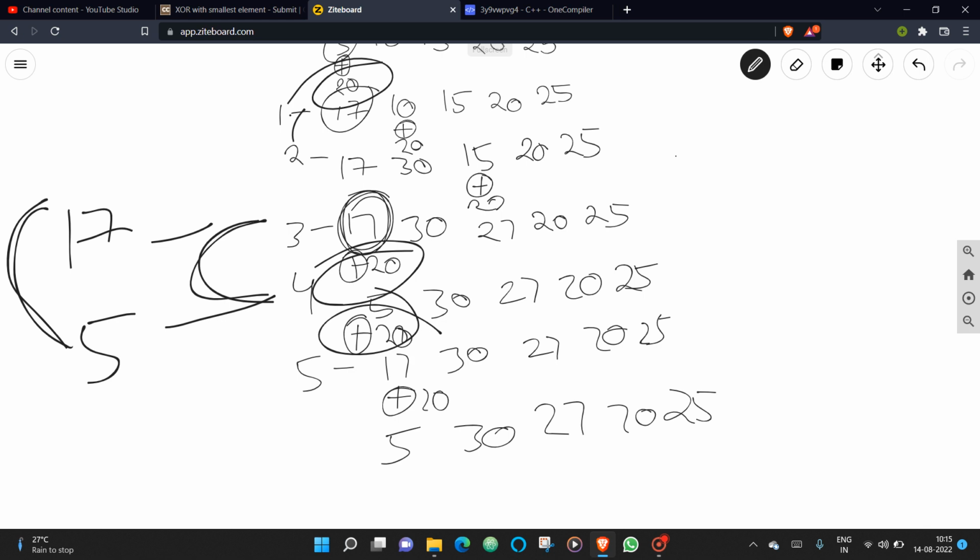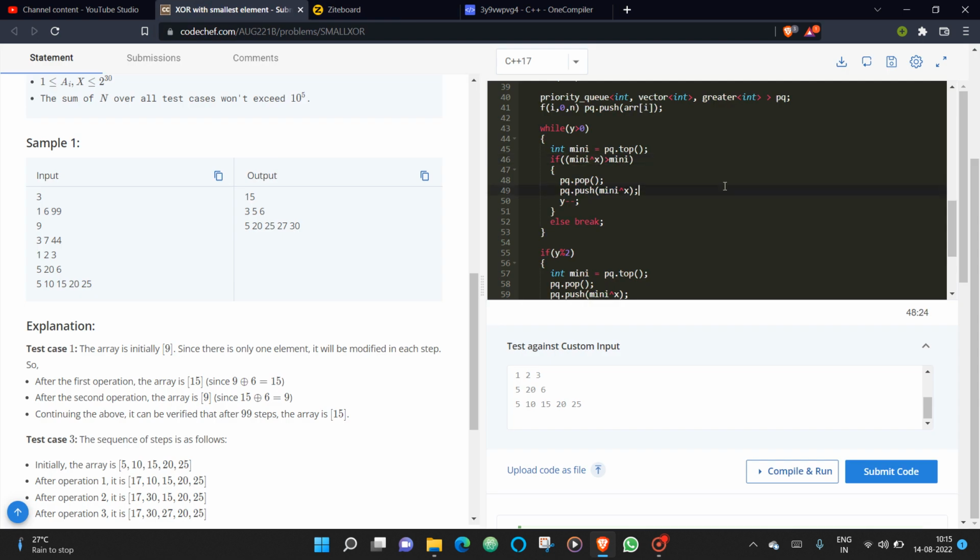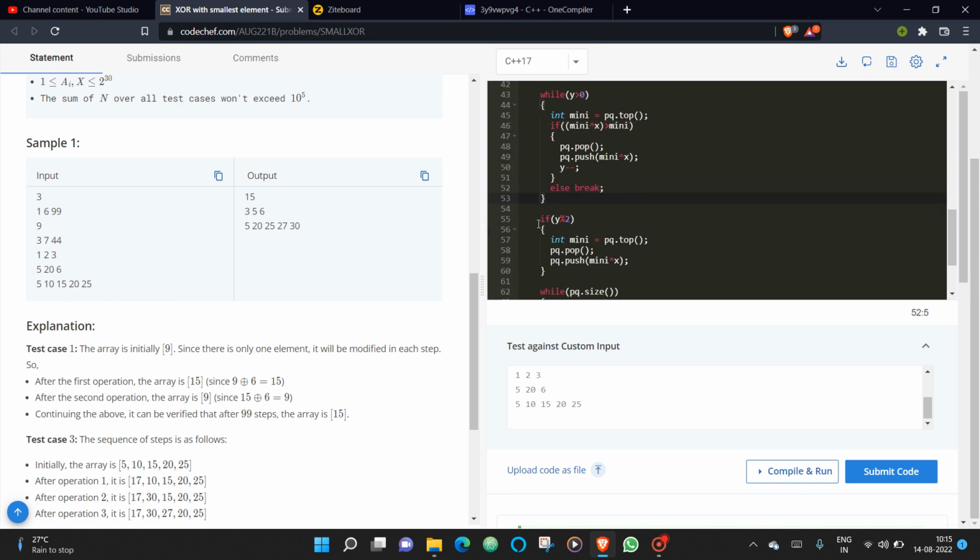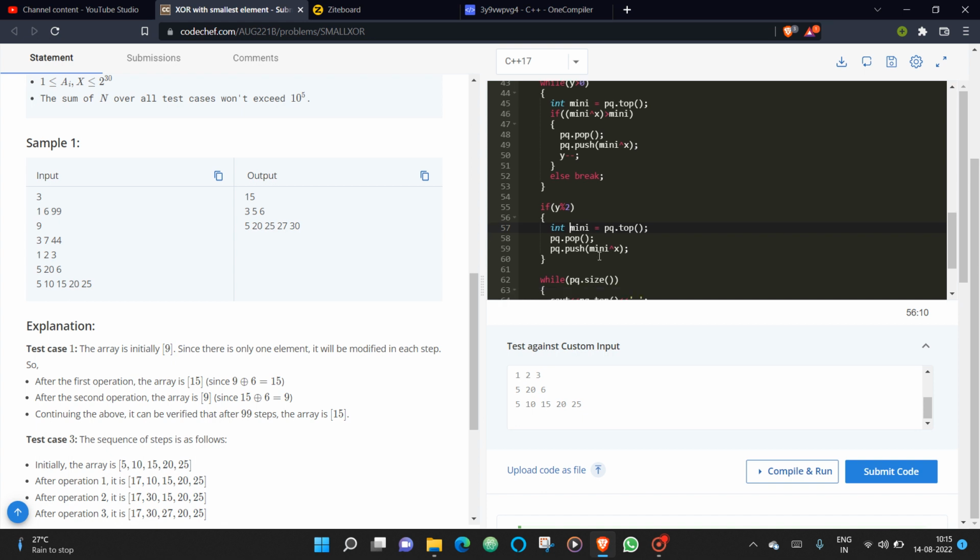Since both are minimum elements, from that step this process keeps on repeating. So that's what I was taking here. If it is the minimum element again, I was breaking here, and I was checking how many remaining times I need to perform the operation. If it is odd, I just perform that operation, and I'll remove that element.